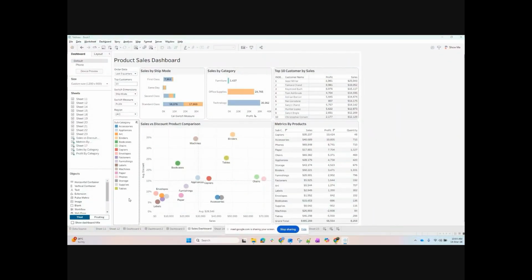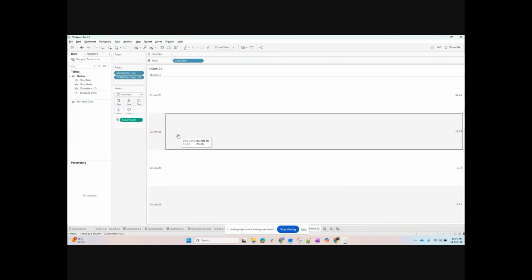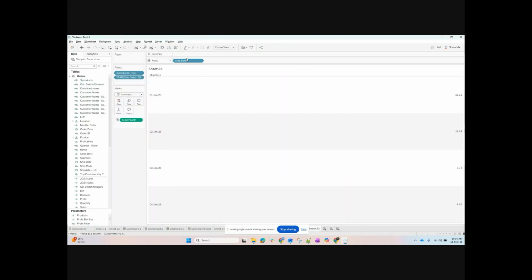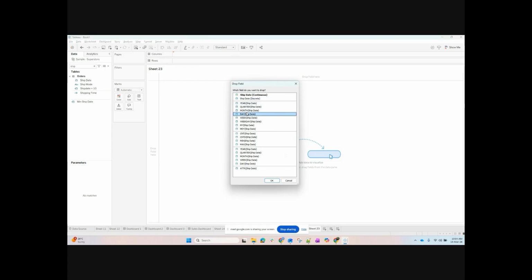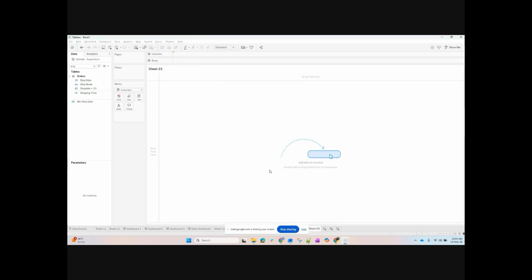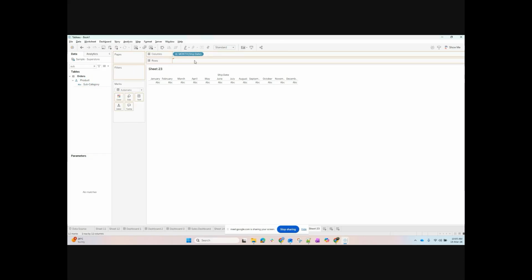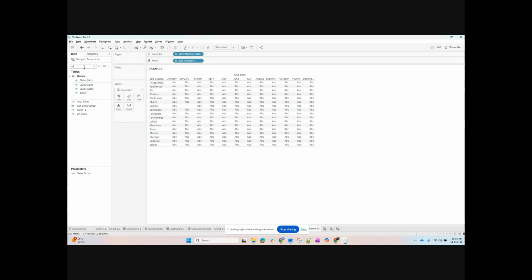Okay. So first thing I wanted to show is the Zn function. Let's see. Yesterday I missed it, right? It was not giving it correctly. So ship date, I'll drag and drop. I'll show it month wise. Then subcategory. Then sales.